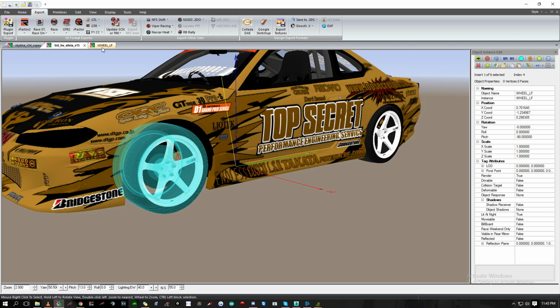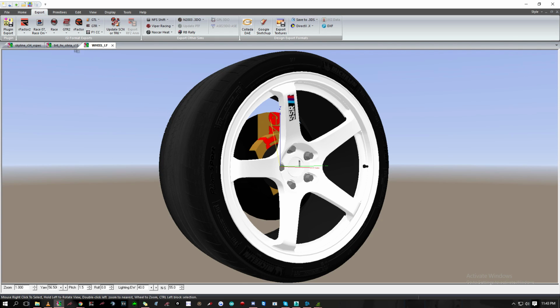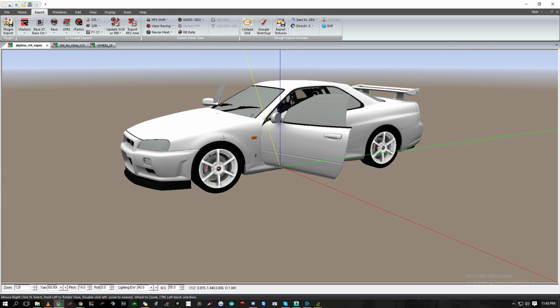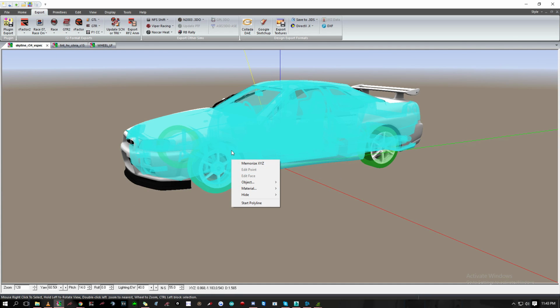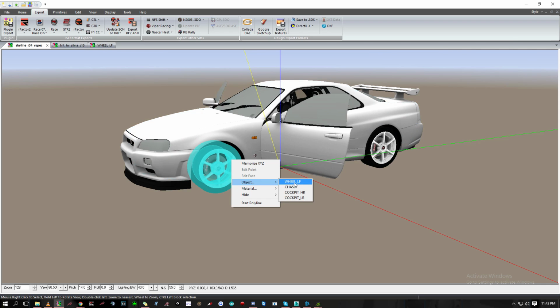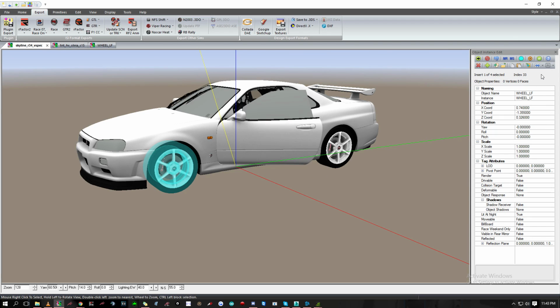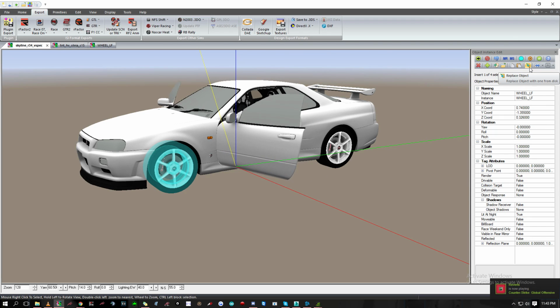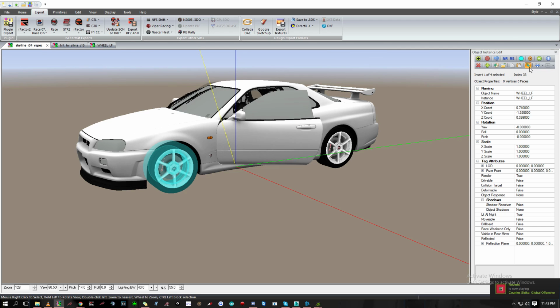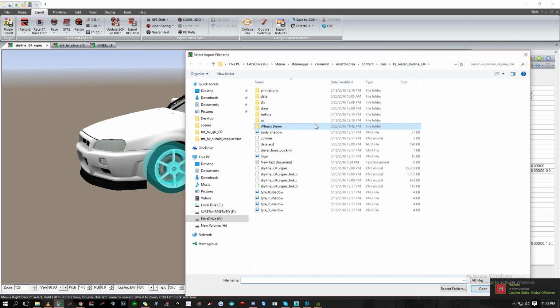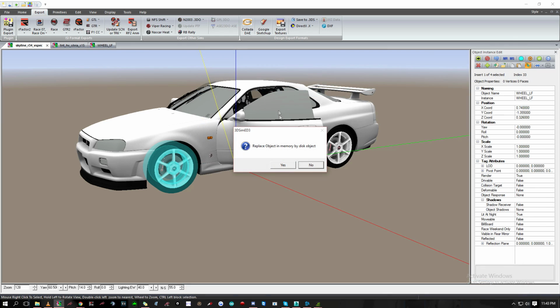Or it depends. Wheel left front. Okay, now you want to go to the GTR, and you want to right click these rims, object, wheel left front, and then you want to go to the folder with the arrow, hover over it, and it'll say replace object, and go to your folder and select wheel left front, yes.